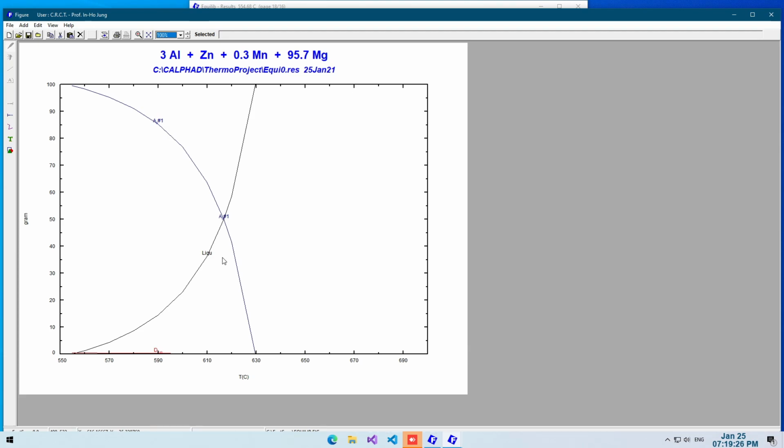So thank you for listening. These are the steps for performing equilibrium calculation for AZ31 alloy. Thank you.